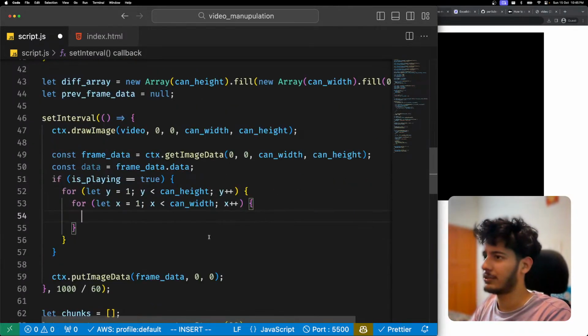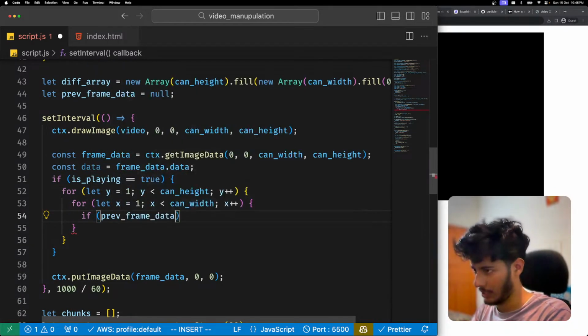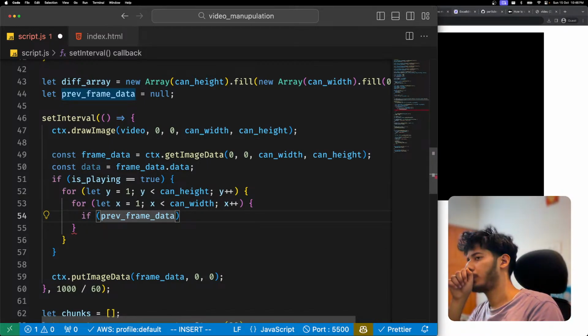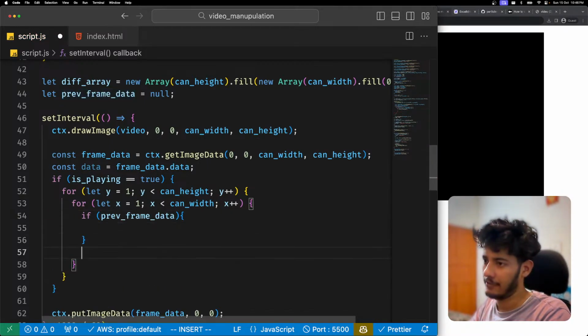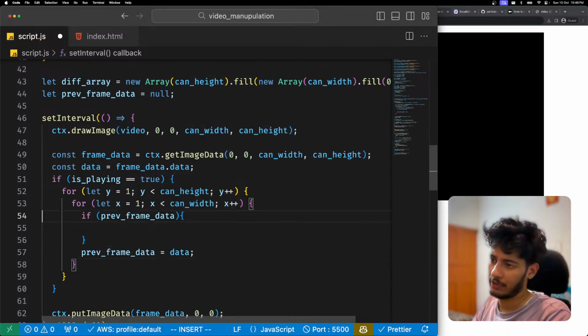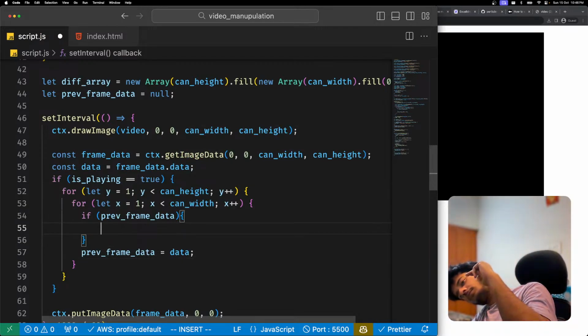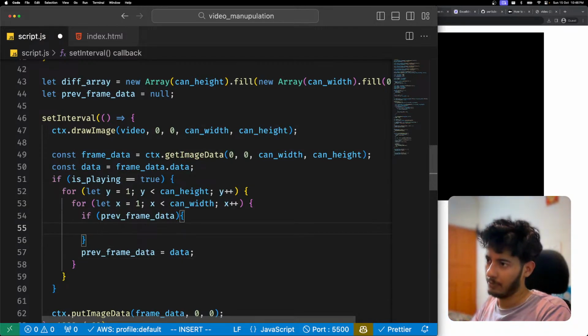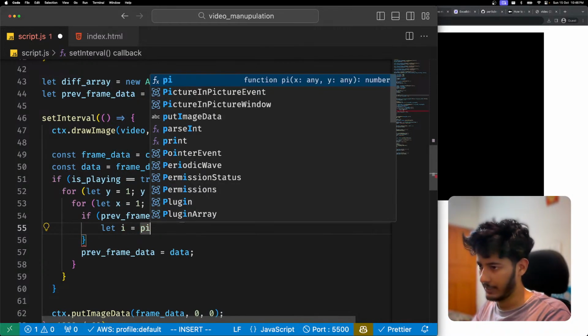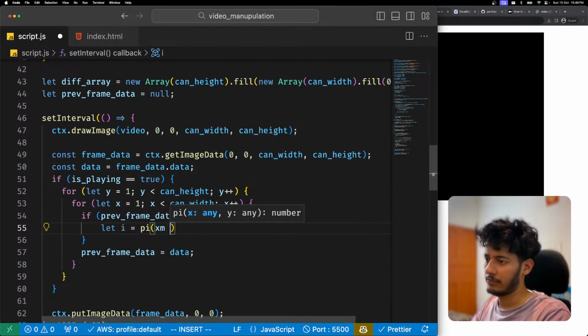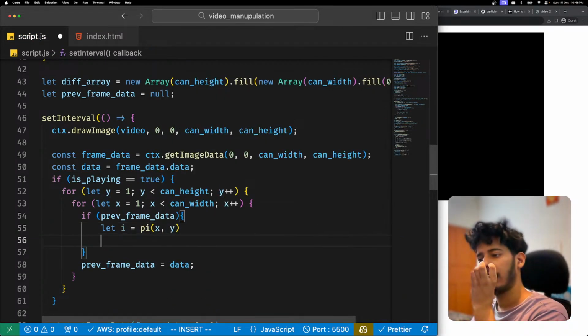So what I want to do is, if the previous frame exists, we'll say previous frame is equal to current frame data. Then we'll calculate the difference for every particular pixel. So index is equal to pixel index of x and y, right? And then we'll calculate the difference.